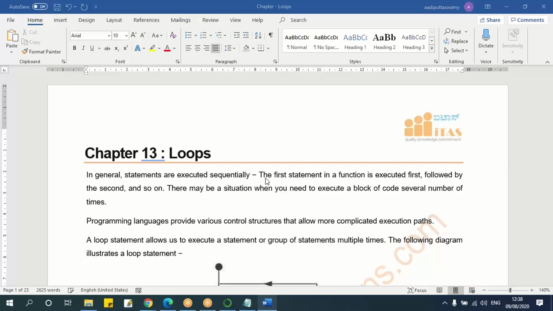When I say loops, there are two ways we can loop. One is by condition, the other is by count. When I say condition, it will check whether it is true or false. If it is true, it keeps looping until the condition becomes false, and then it should come out of the loop. That means the instructions will be getting executed.